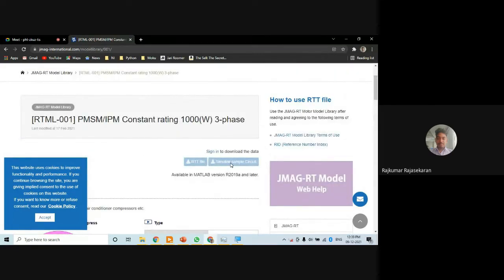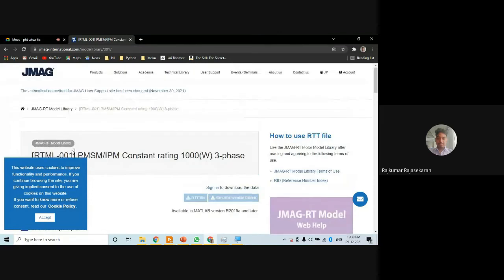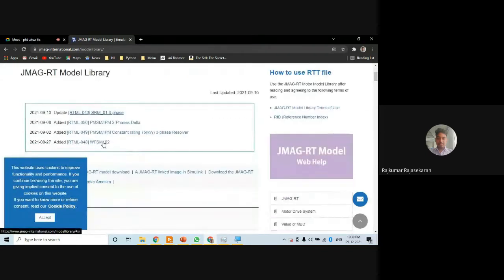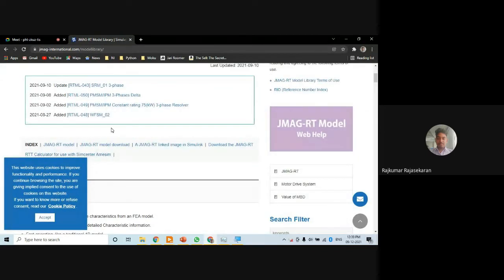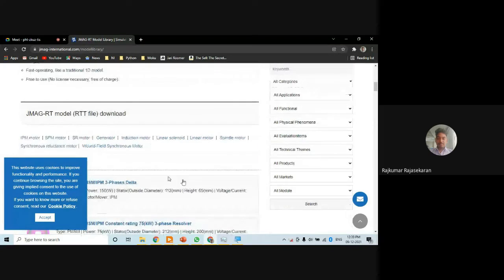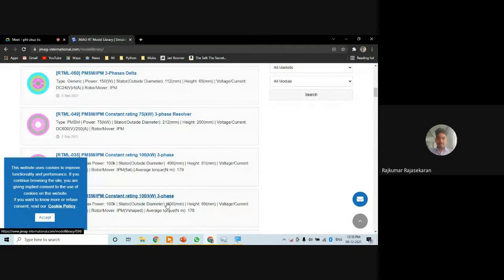It's not like you can use this only using LabVIEW. You can do the same thing using MATLAB also. The RTT file is available for download if you create an account. There are several other motors available which you can make use of. They have added PMSM, three-phase delta motor, 75 kilowatt motor, and whatnot. Depending on your usage, you can take it and make use of it.